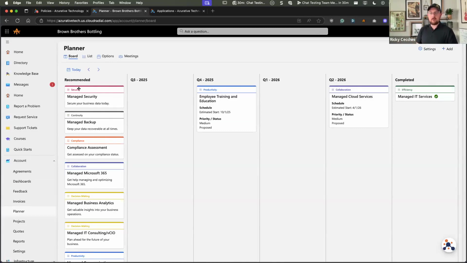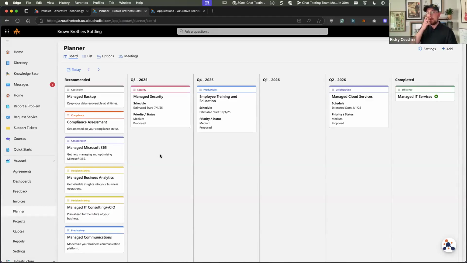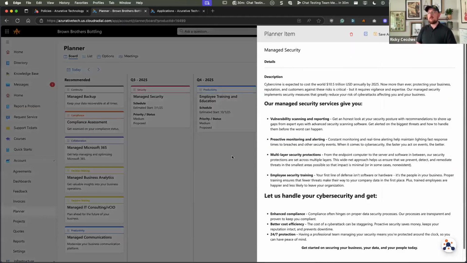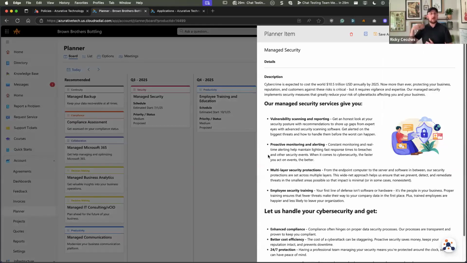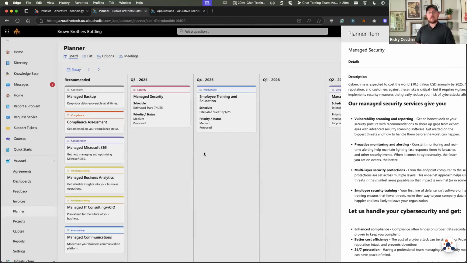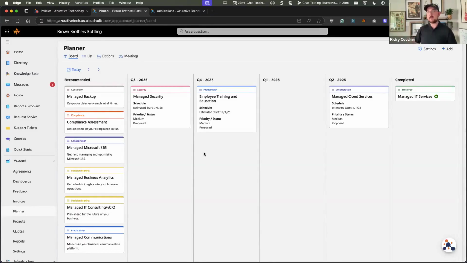So the approach in Brown Brothers Bottling, you can see what I'm talking about here. If it was with Crystal, I would say, hey, we want to do managed services. I'm sorry, managed security. Here's what it entails. What do you think, right? Crystal may or may not go for it, and I could spend a bunch of time talking through the reasons.